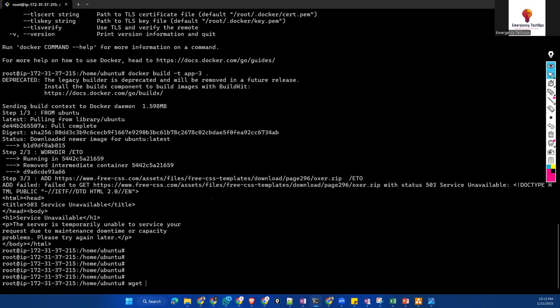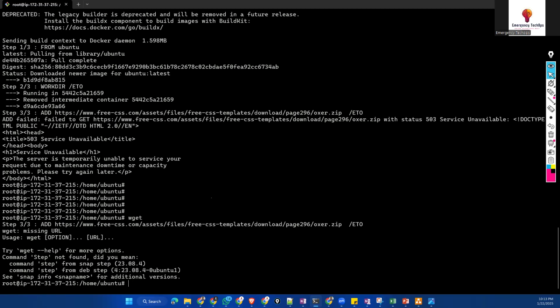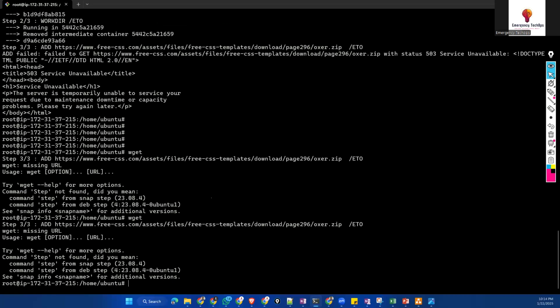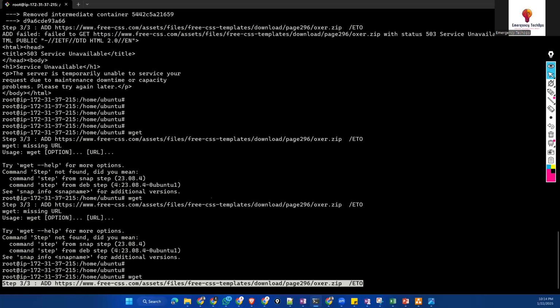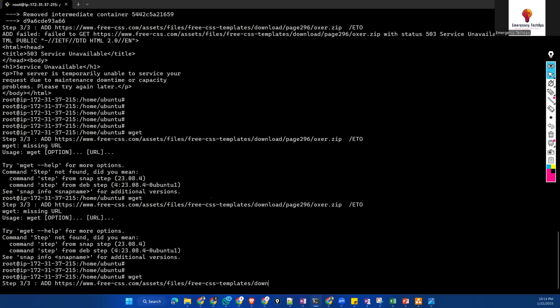wget, I downloaded, let me wget. So this was not the correct one, that's why it might have failed. Wait a minute. wget, give the link.